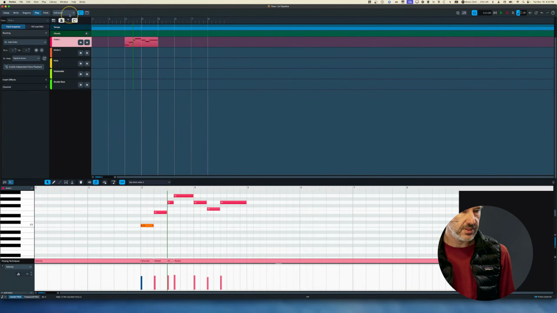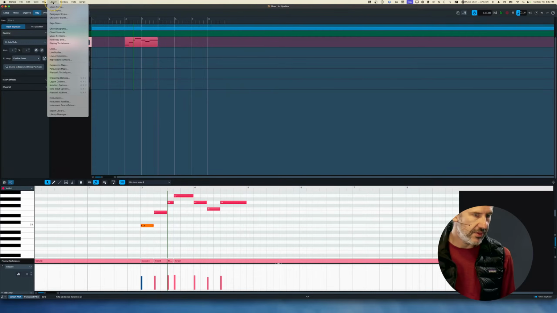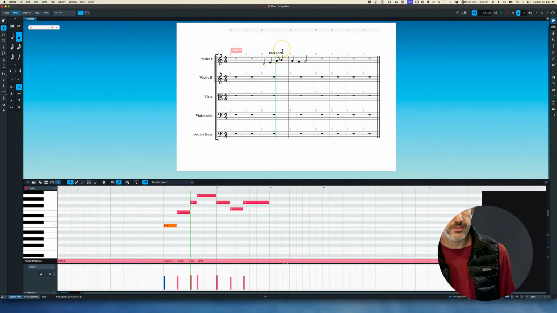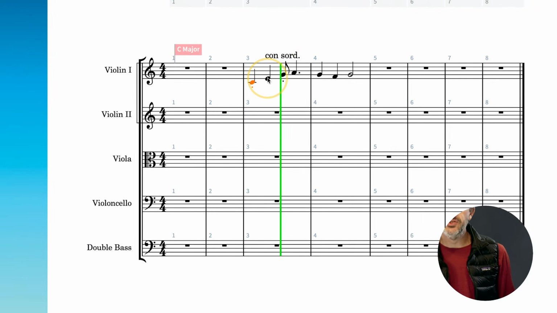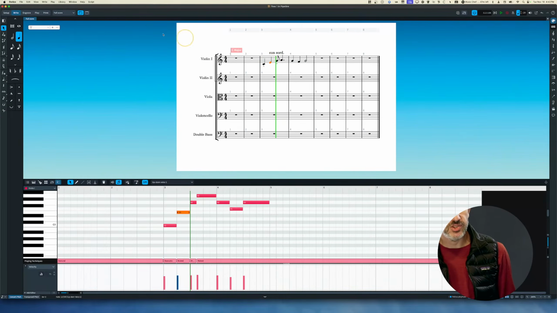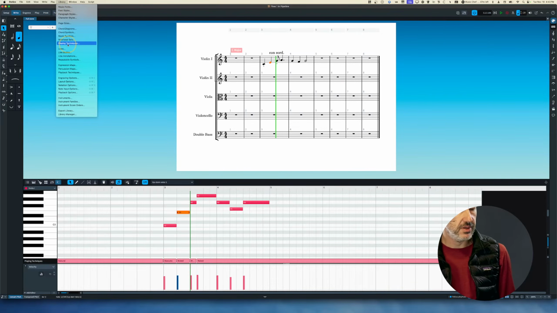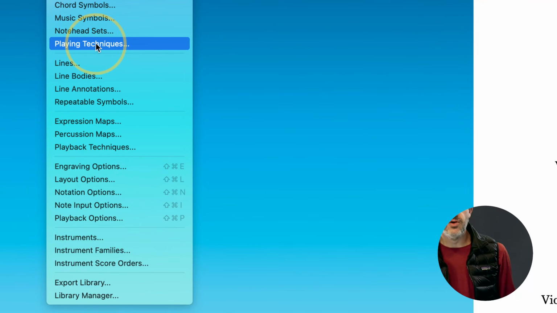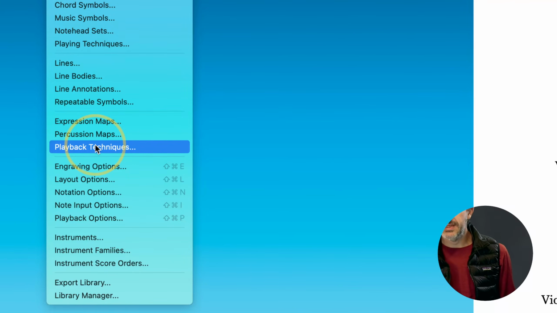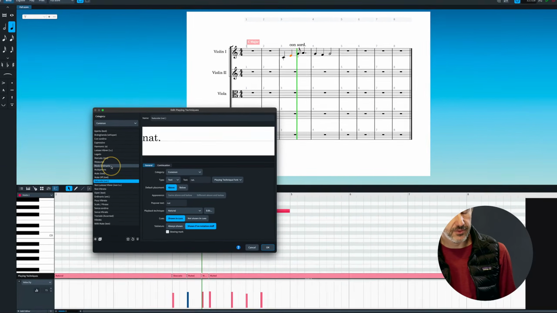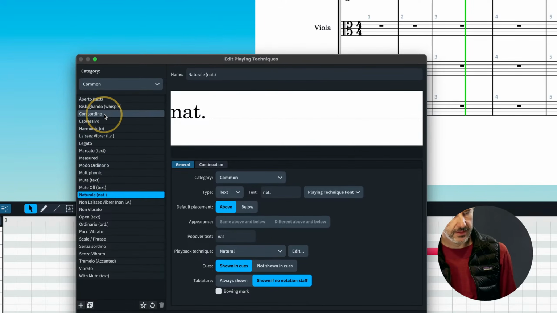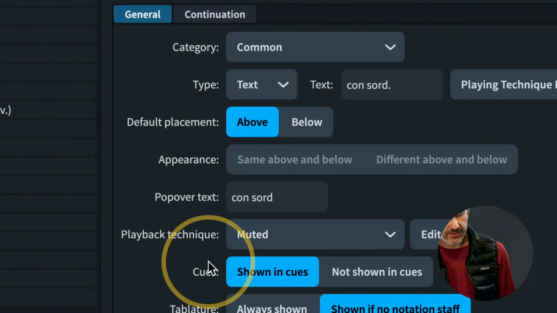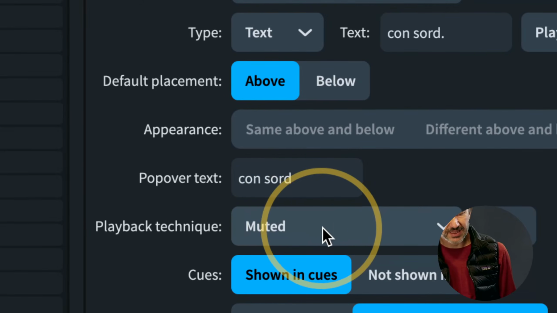So let me also touch base quickly on the reason that consordino is showing up in my score, but the articulation or playback technique that it's looking for is actually muted. Let me get into a little bit of why that is, just in case there are folks out there who aren't clear. So playing techniques are things that are in your score. Playback techniques are things that are in your expression map. And when you go to playing techniques and we look up consordino, like this, what we find is that down here it's connected to this muted playback technique, right?